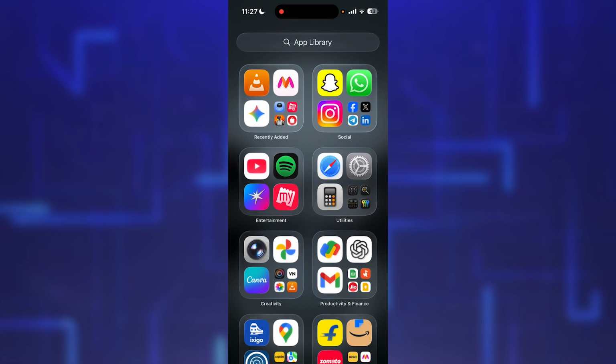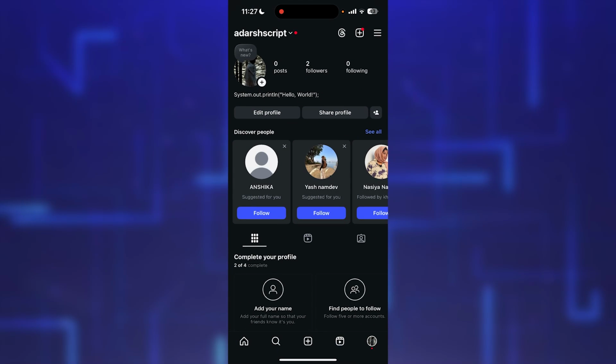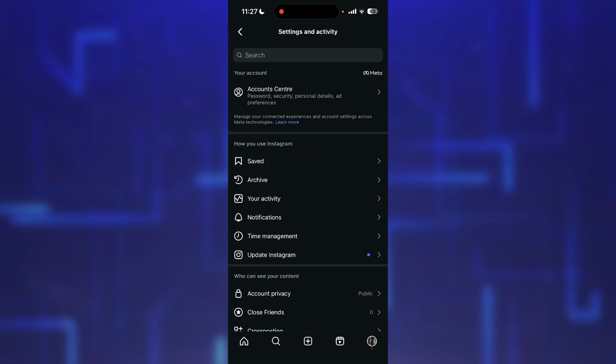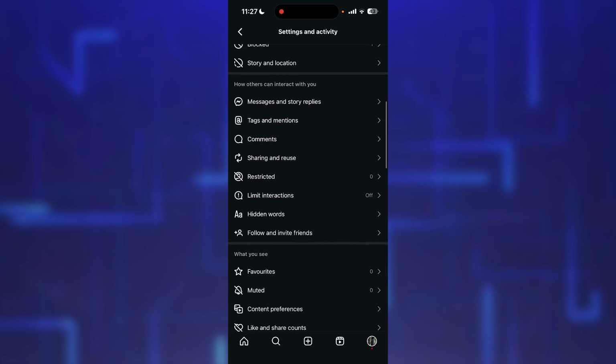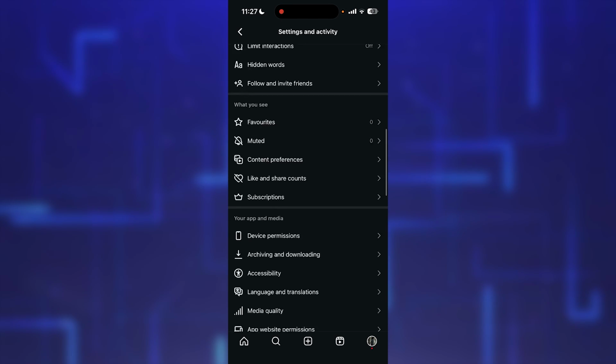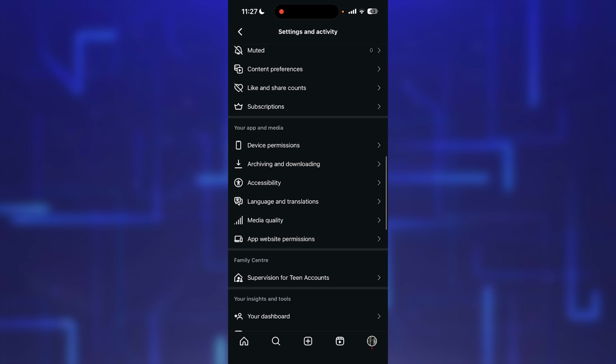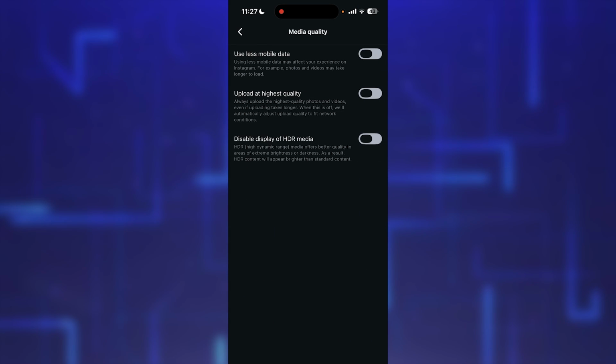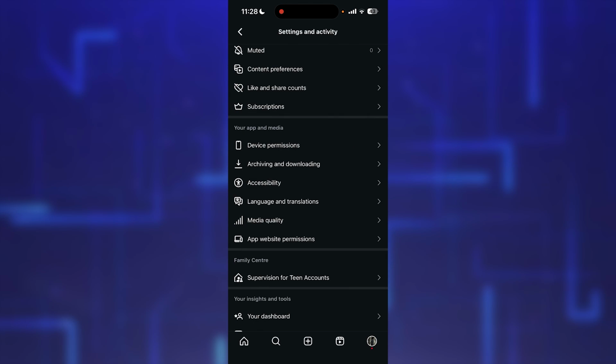Now in order to fix that, simply go to Instagram, click on your profile option, click on the three lines on the top right corner, and here when you scroll down you will find the option of upload settings. Here you'll see this option of media quality. Click over there and hit on this option of upload at highest quality, and turn off this option of use less mobile data. Now make these settings, and again if you upload anything it will upload at the maximum quality.